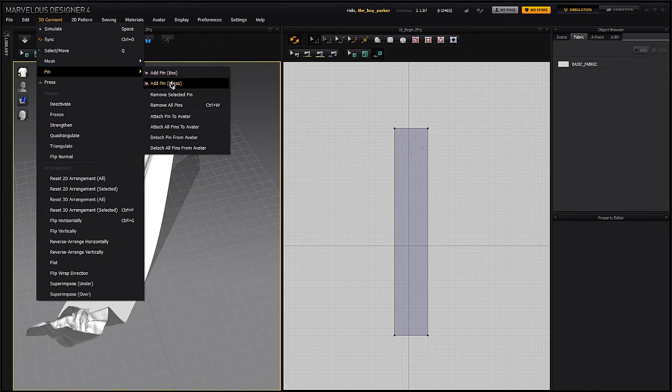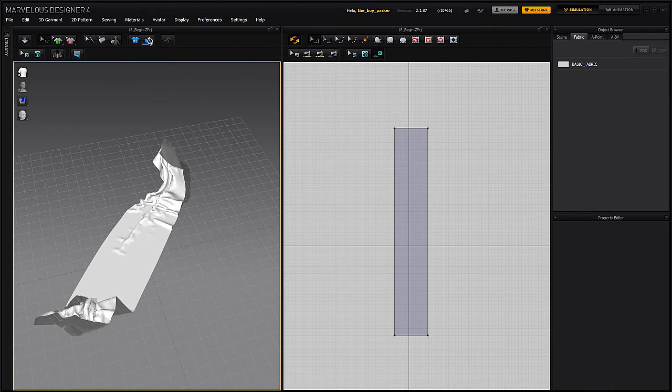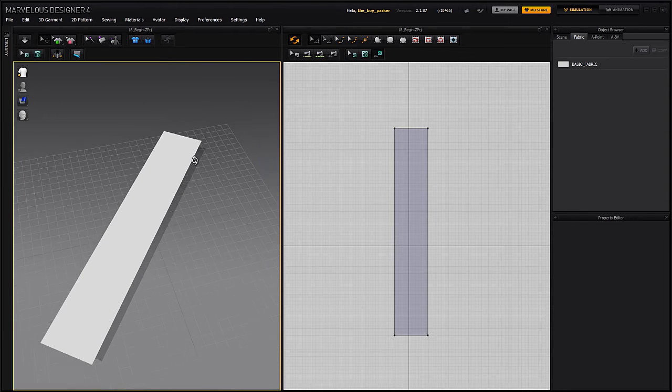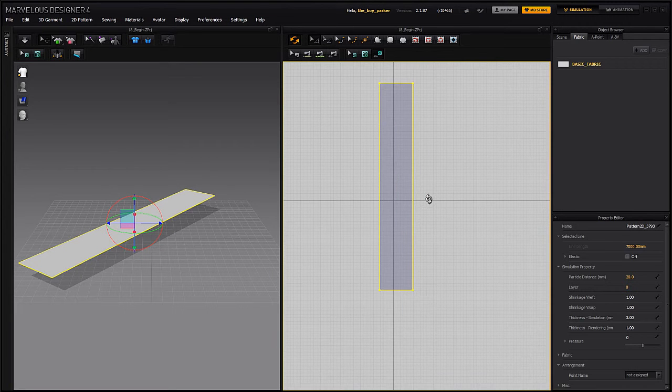This is Marvelous Designer 4. It now has the ability to remove all pins, which is very handy. You couldn't do that before. So we can remove all pins, simulate it again, but we can just press this button here, which will reset it to where it was. And we'll go through a couple more little tools.